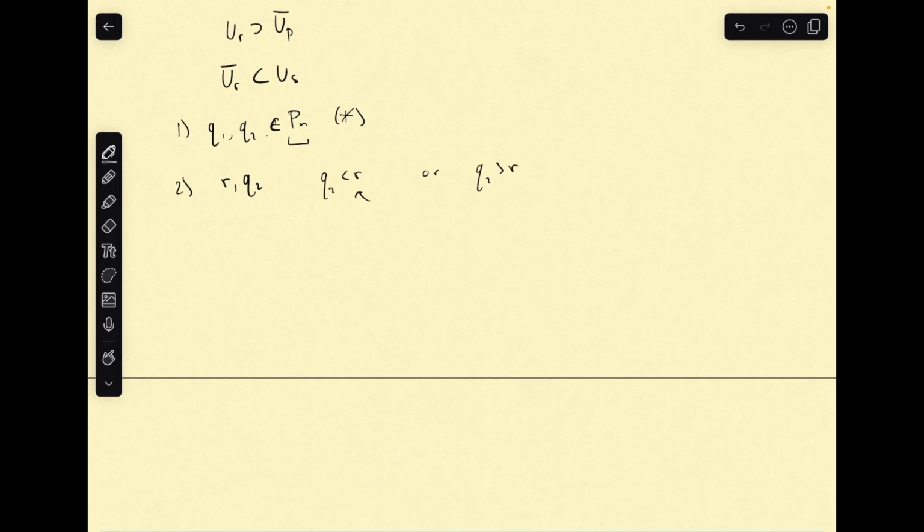So assume Q2 is less than R, without loss of generality, and then we can say that Q2 is less than or equal to P, where P was R's immediate predecessor. Since it's its immediate predecessor, we can't go in between P and R, so it has to be less than or equal to P.